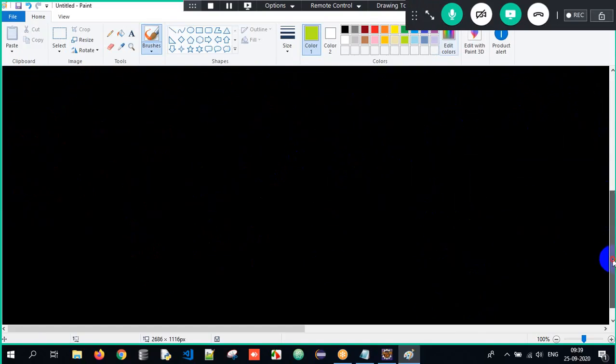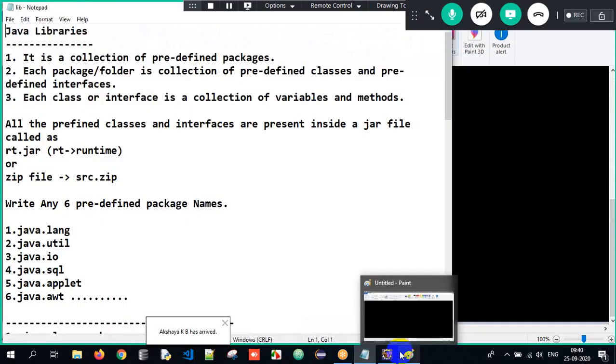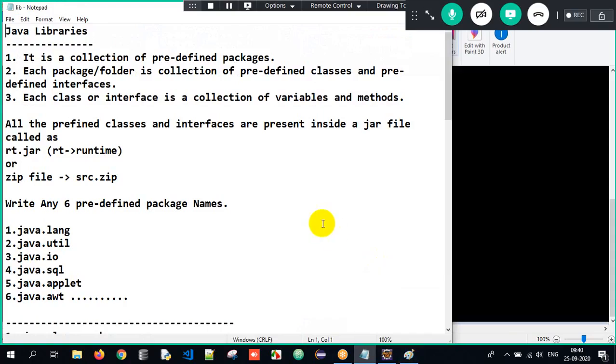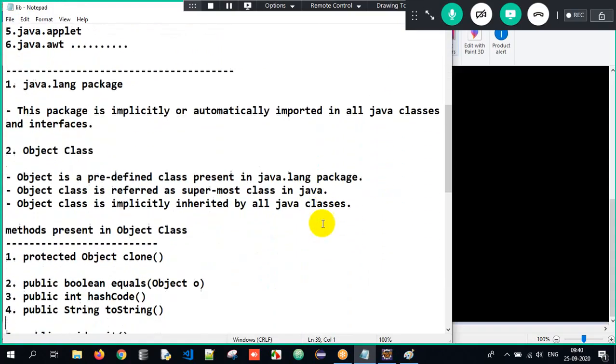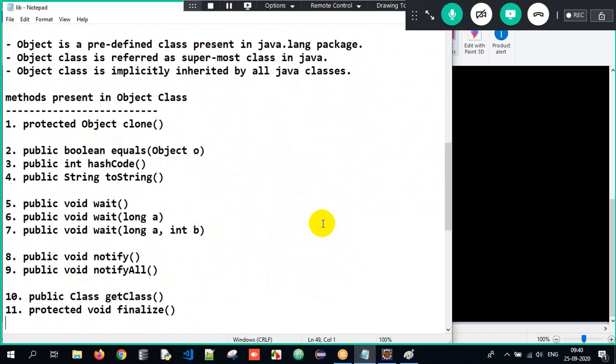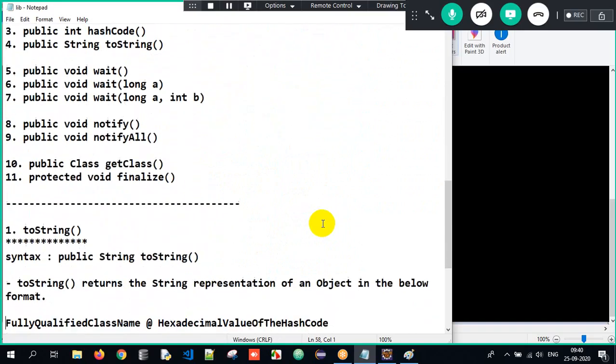Perfect. So now we shall go ahead with the session for today. This is the notes which I have documented and sent to you as well. Java libraries is a collection of packages, and each package is a collection of classes and interfaces. Each class and interface is a collection of variables and methods. It is present in rt.jar or src.zip. A few predefined packages, the speciality of the lang package and Object class, the 11 methods of the Object class, and the job of the toString method.